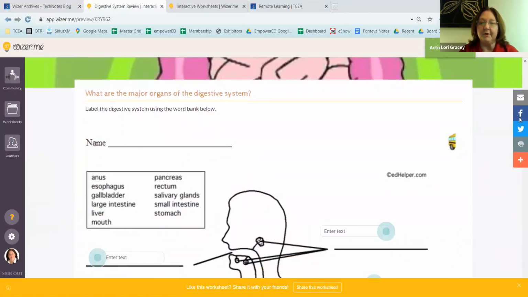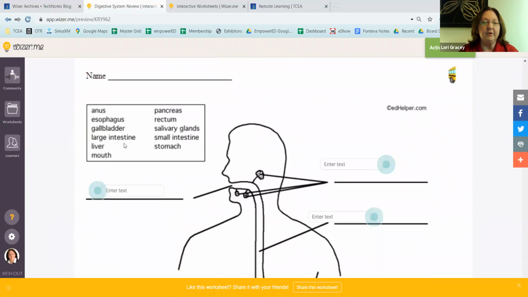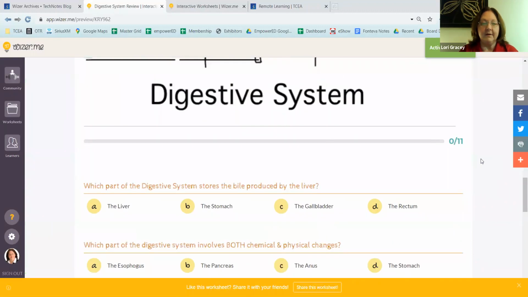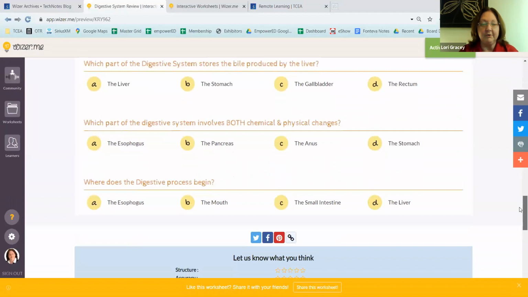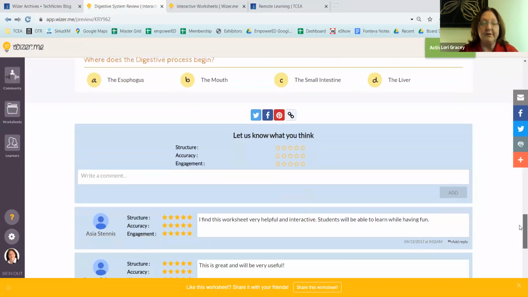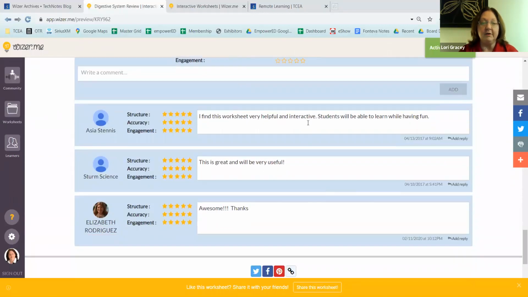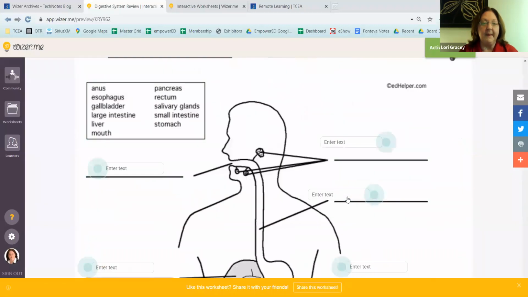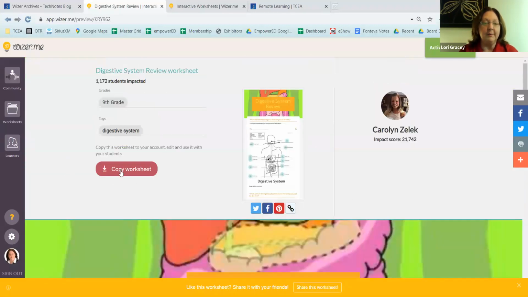There's a place for them to put their name, and then there are places where they're going to enter text. Also places where they're going to answer some multiple choice questions. And then you can see the reviews, and what they're saying about this one. If I wanted to use this worksheet, I would just say copy worksheet, and it would copy it to my account, to my worksheets where they're stored, and then I can go in and make whatever edits I want to.